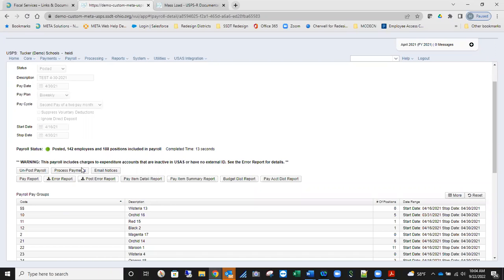Let's say you've already processed payments and done your email notices. That's okay. You can always go back in, cancel your email notice job, right, which we're going to talk about where that sits. And when you unpost a payroll, it undoes all of those payment number assignments. So, you know, when you do process payment, it assigns the direct deposit and check numbers, and it undoes those. Okay, so that's what happens when you unpost a payroll.